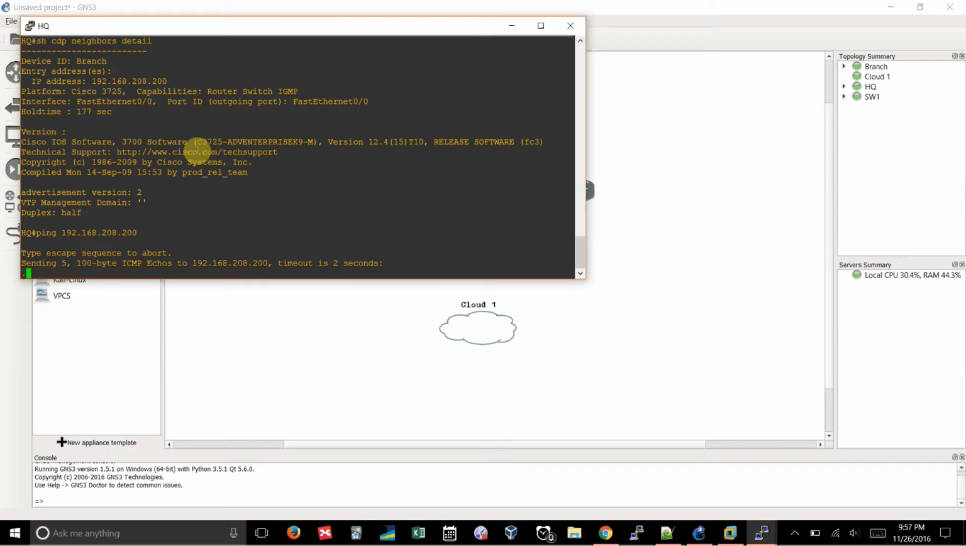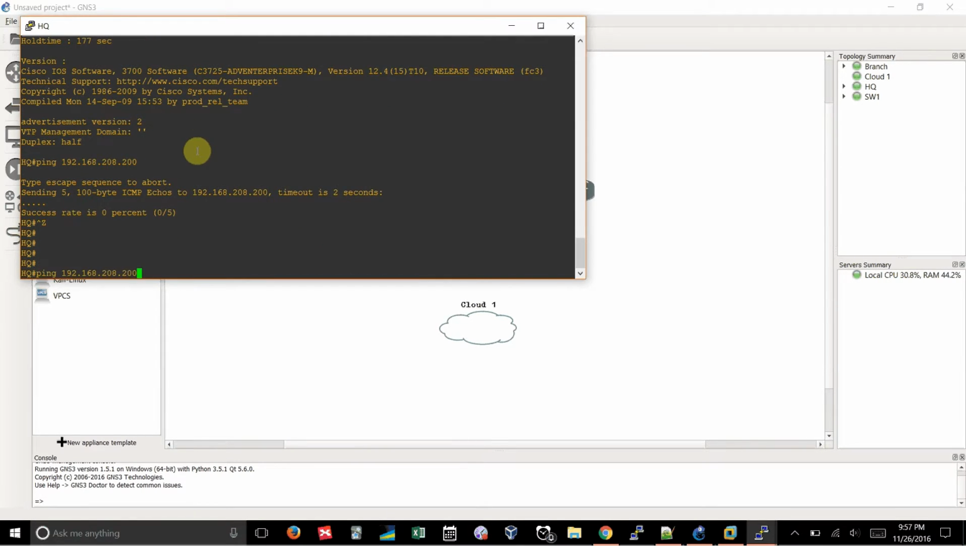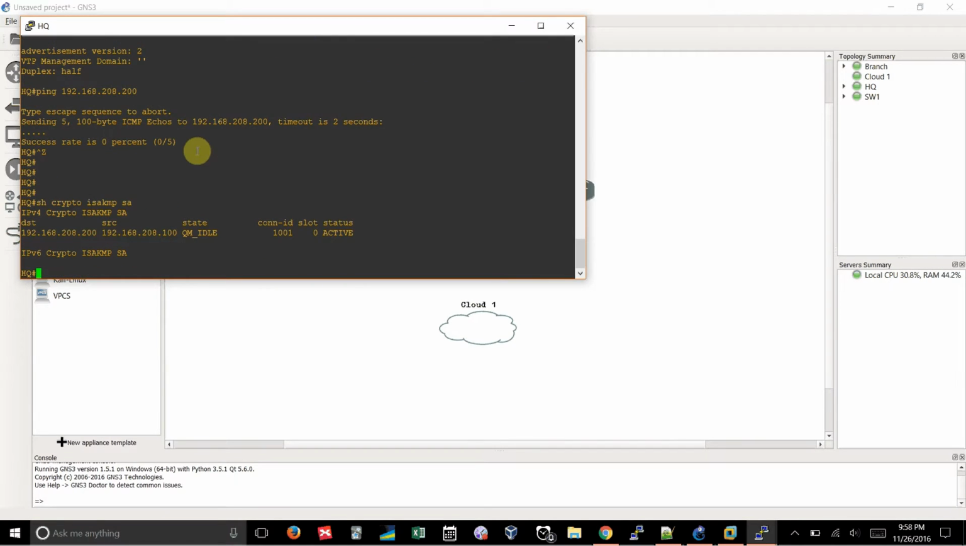Probably take 4 to 5 or 5 to 6 pings before the tunnel is up and running. It's not working so far. So the command to check the IPsec tunnel is show crypto ISAKMP SA. Yeah, the tunnel is up and running, and the source is from 100 to 200. So since the tunnel is created with the aggressive mode, everything will be encrypted.